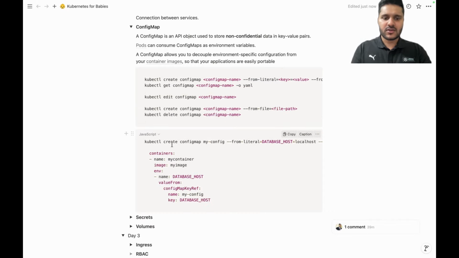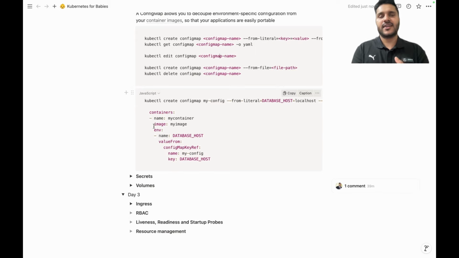Now let's use the config map that we created inside a deployment file, inside a container or a pod. This is how we add it. I'm using an env, I'm loading an env, and the name of the env inside the container is database host. I'm pulling the value from the config map key reference, the name of my config map is myconfig, and the key that I'm trying to pull is database host. So internally it should have localhost as an env.